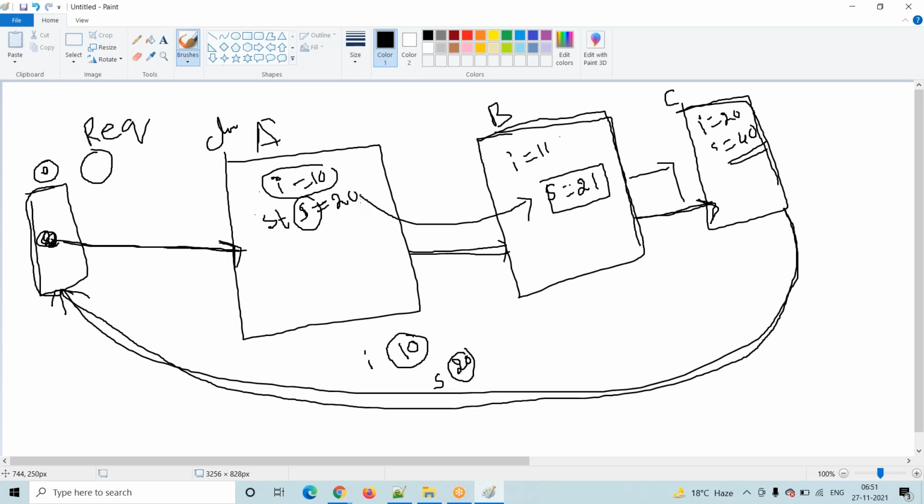From class C, again what we are doing, we are calling this class B. How to call? Forget about that. So again we are calling class B. Whenever we call class B, here we are updating the I variable. Whatever the I variable in class A, I am taking that variable and updating it to 11.